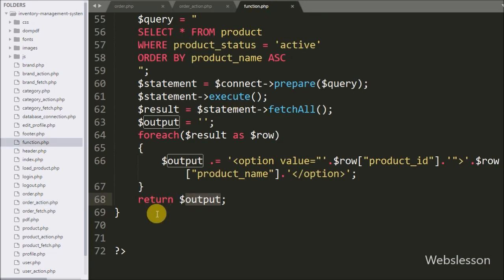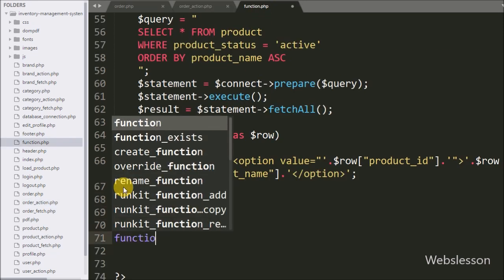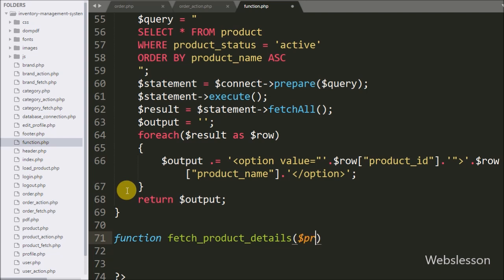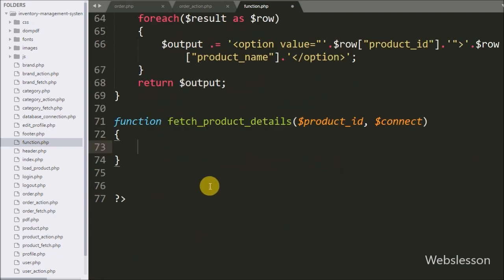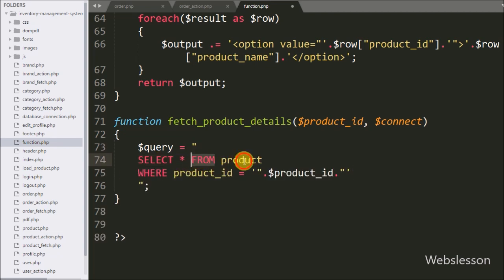So first we go to the function.php page, and here we define a function fetch_product_details with two arguments, $product_id and $connect variable. Under this function we write $query variable equal to select * from product table where product_id is equal to $product_id variable. This is a simple query which returns particular product details according to the value of the product_id variable.